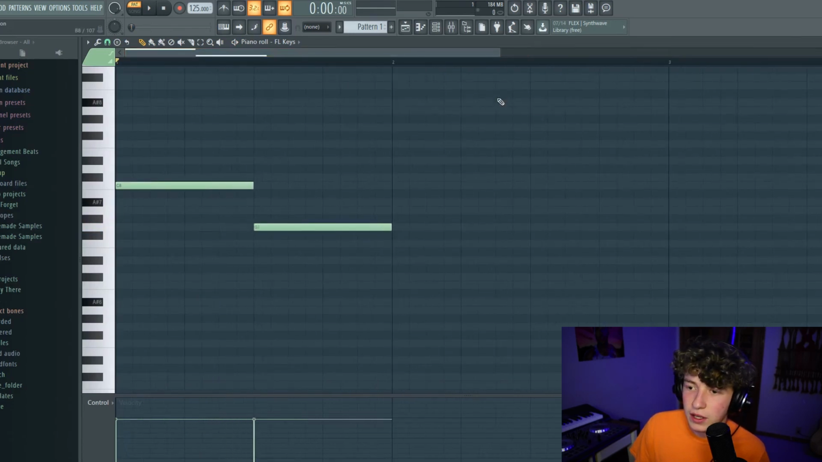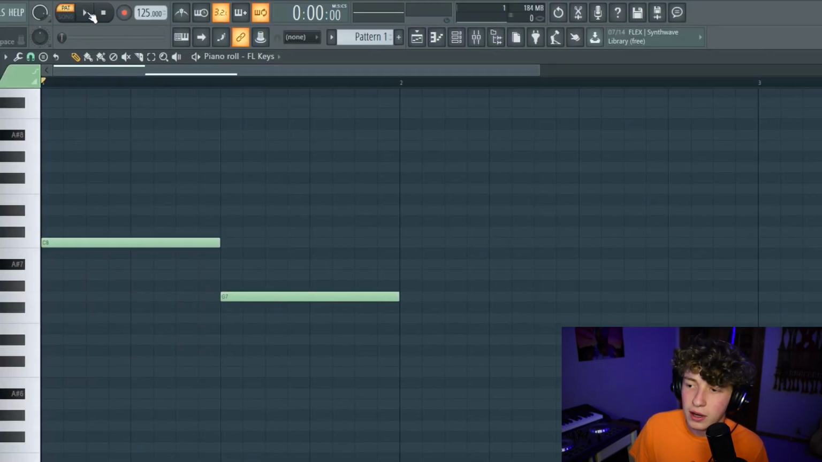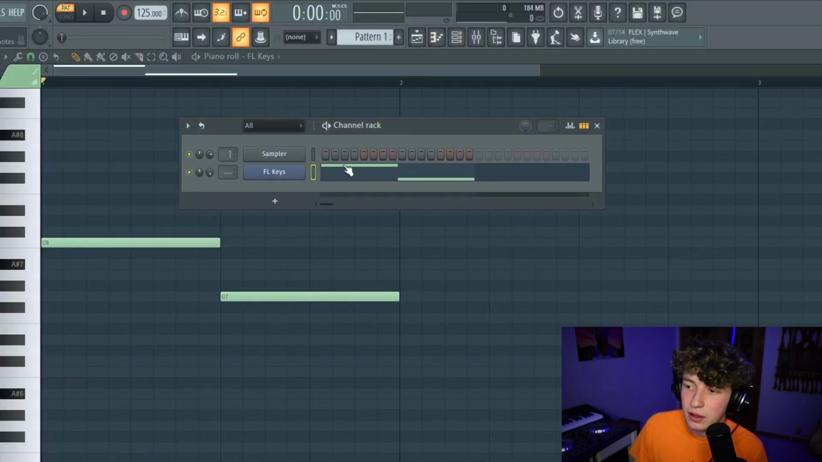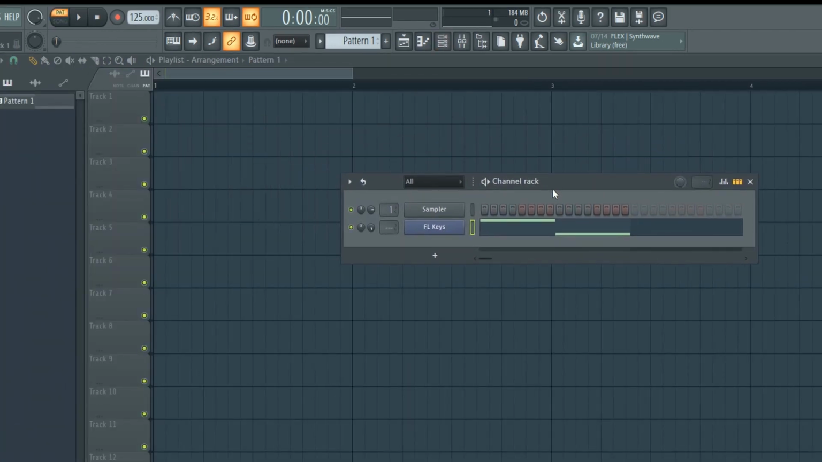One thing I should mention is up at the top left here, we have a pattern mode and a song mode. Pattern mode is going to loop the pattern. So right now we are on pattern 1. And song mode is going to play the song through the playlist. And it's not playing because we don't have something in the playlist yet. So right now we're using pattern 1.